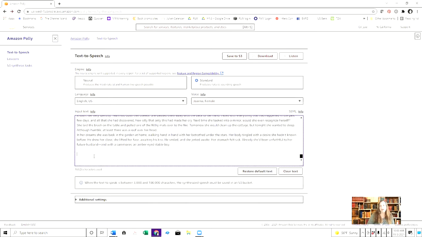Now you're going to want to have each of your chapters as a separate file, because that way if it's on an audio and on a CD or whatever, you can move between chapters and files like you would want to. So now you'll see here it says when the text is between 3,000 and 100,000 characters, the synthesized speech must be saved in an S3 bucket. So we're going to have to go and set up a bucket to save these files into.